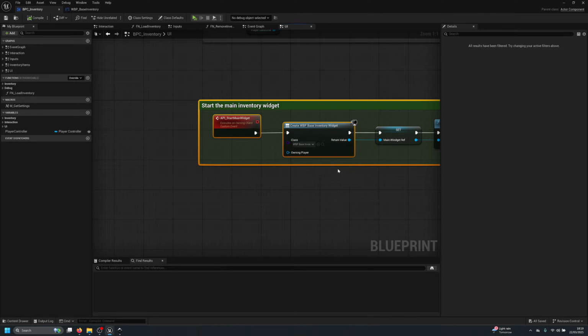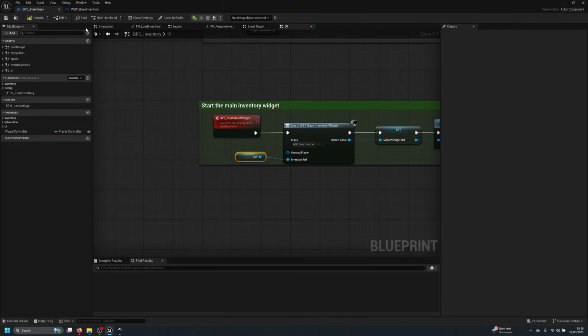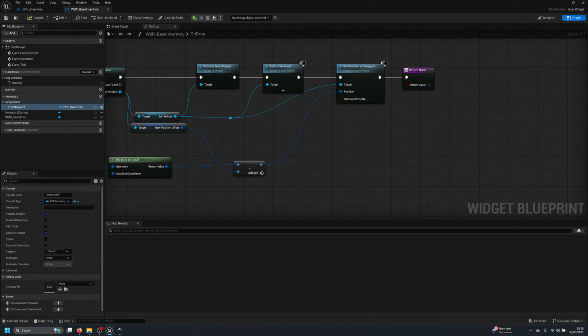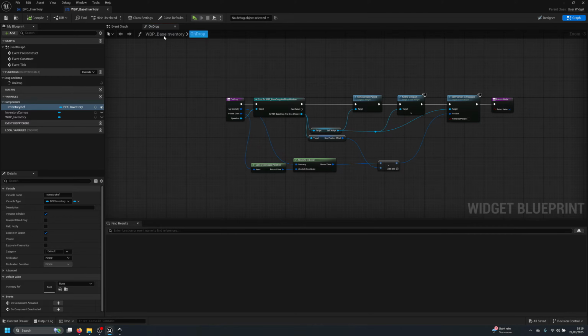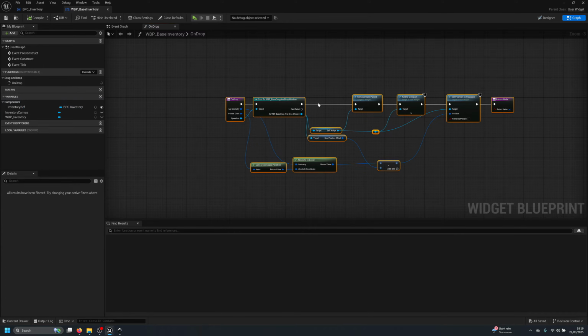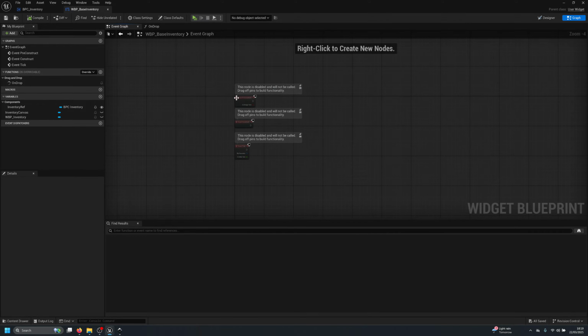So now if you refresh that, you can pass self, and that's it. That's all you've got to do right now. Now we are passing the BPC inventory reference to the widget, so we can do stuff with it. We can do anything that we want, because all the actions come from the UI, and it needs to be passed to the component so it can execute things. Now, if I go back to the player inventory, we don't need to worry about this anymore, and we don't need to do anything here.